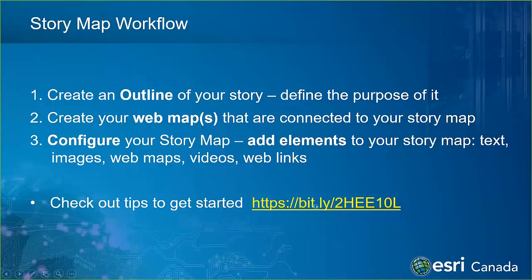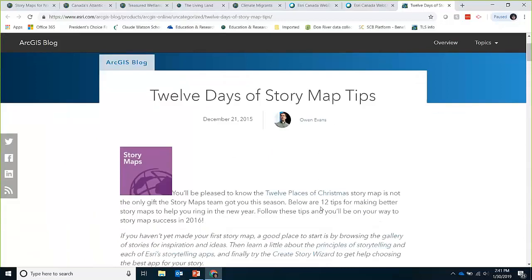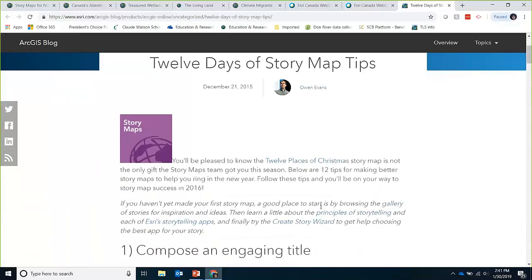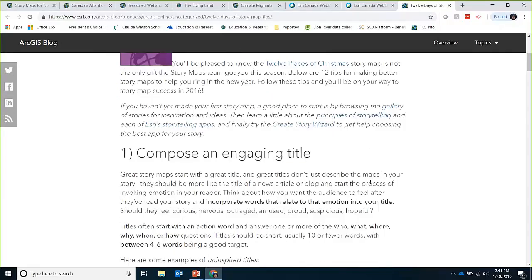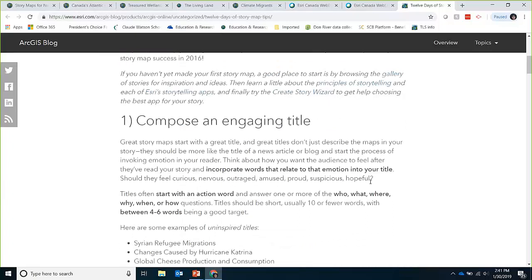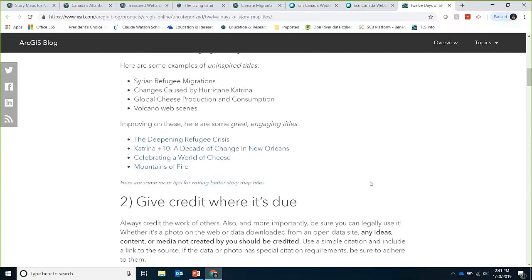And this is a blog that was written back in 2015 around Christmas. And that's why it's called the 12 Days of Story Map Tips. So it just goes through 12 tips on how to make a good story map. And, starting with the engaging title, giving credit where it's due. As you saw in my first example, the resources were included at the end of the story map. So all the links that were used were included there.